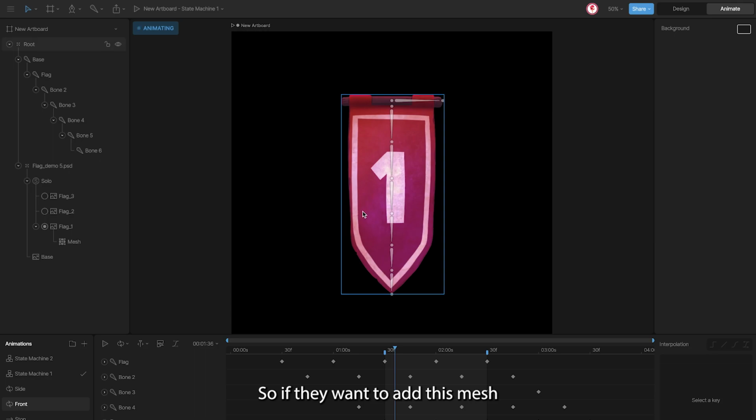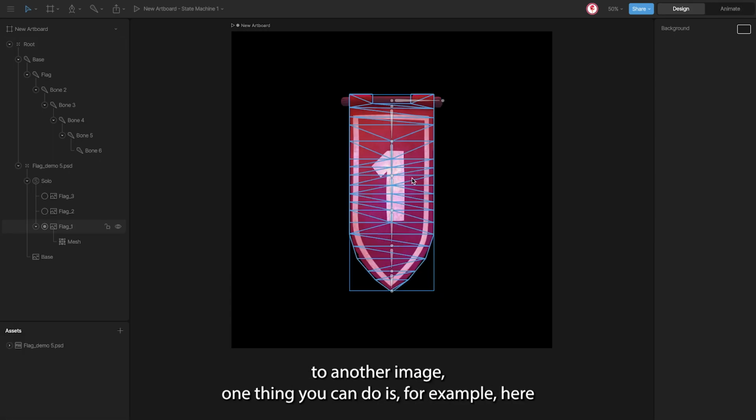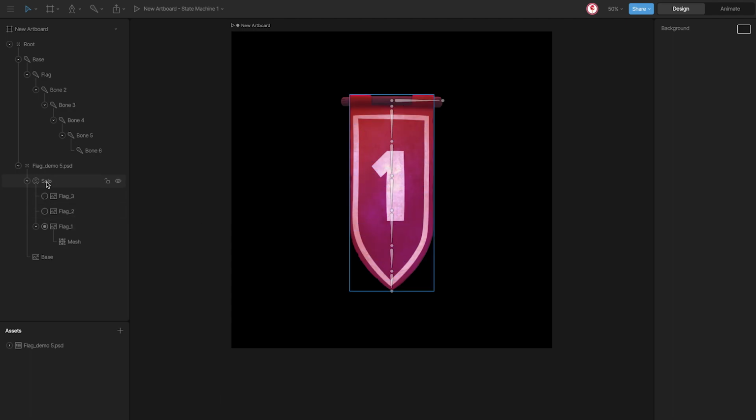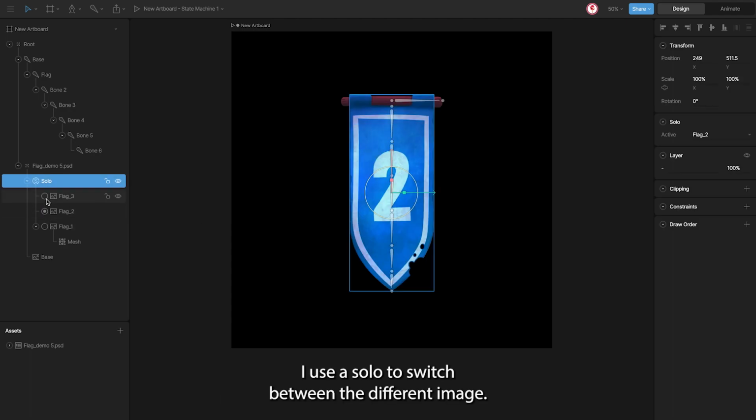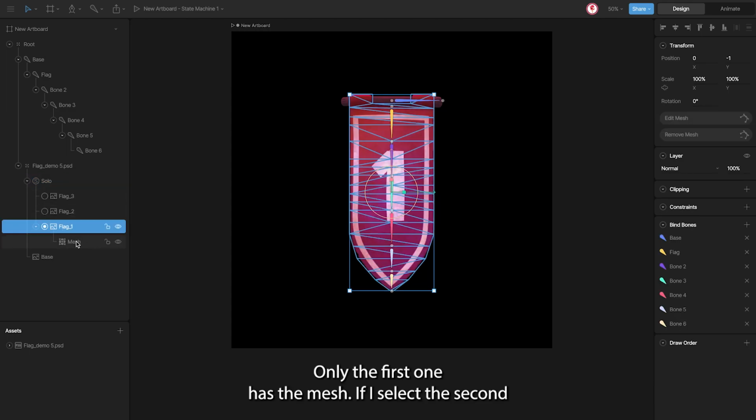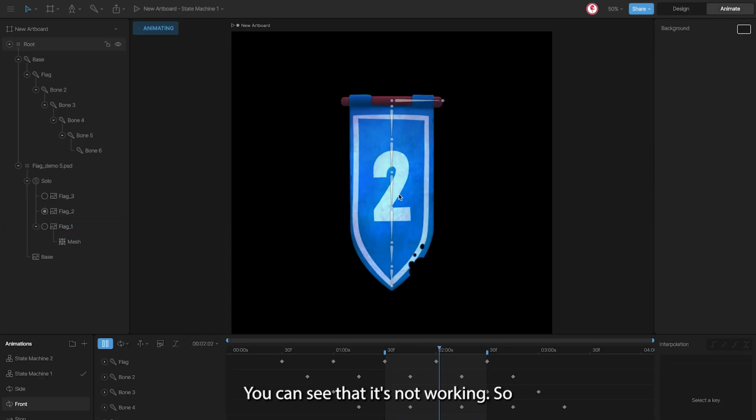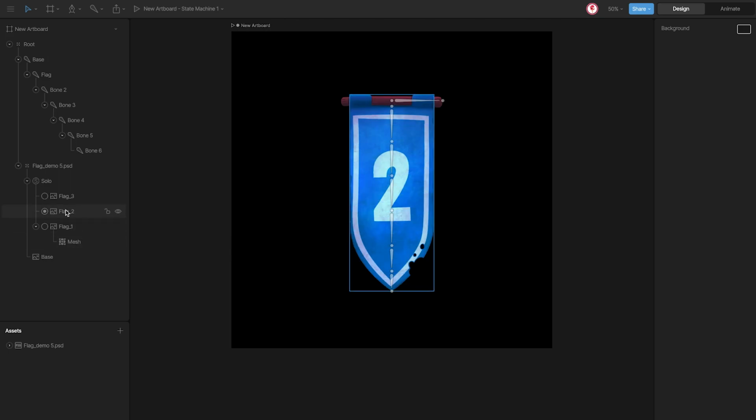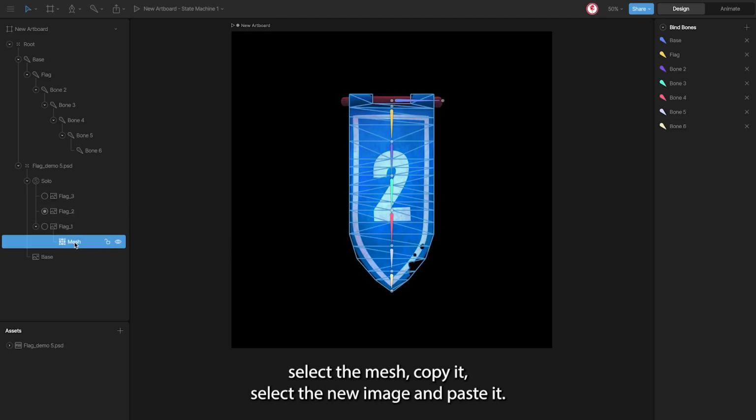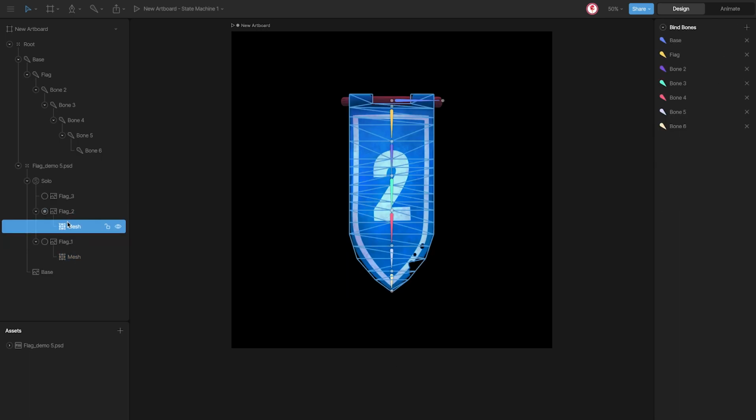So if I want to add this mesh to another image, one thing you can do is, for example, here I use a solo to switch between the different images. Only the first one has the mesh. If I select the second and play, you can see that it's not working. So what you can do is select the mesh, copy, select the new image and paste. What happened here is now the same mesh is working in this image.